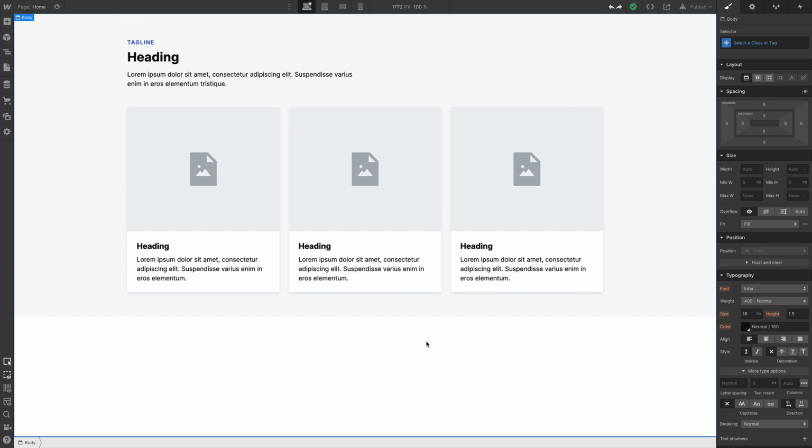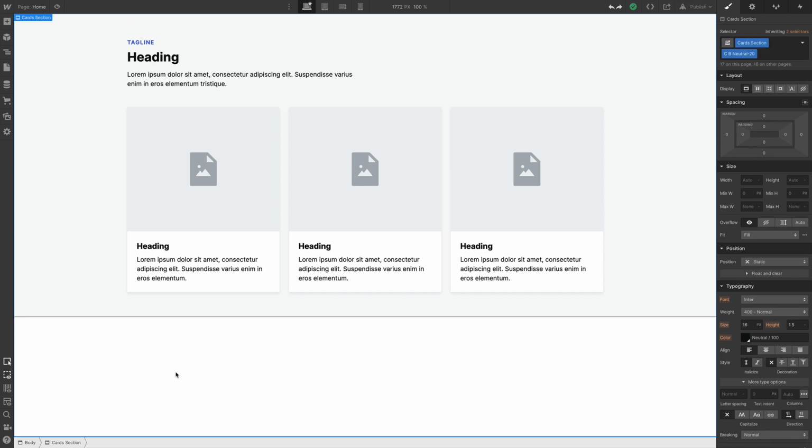And it's not even from scratch, because then you'll automatically use all the text classes and all the spacing classes and colors that we have in SystemFlow. So it's even faster. Now let's delete this.